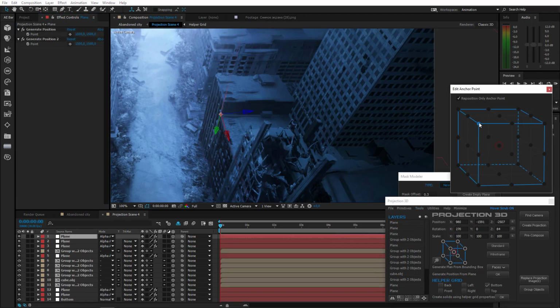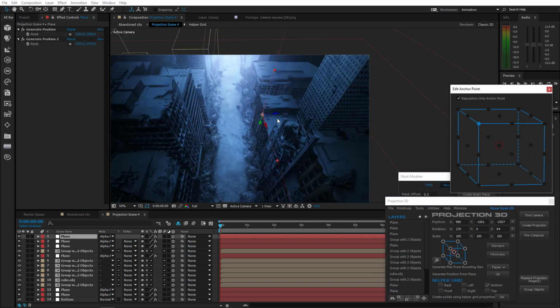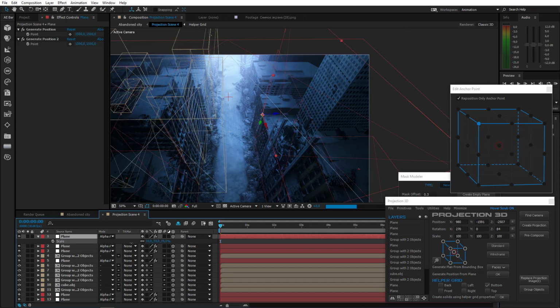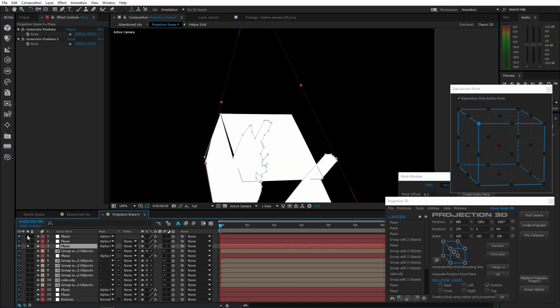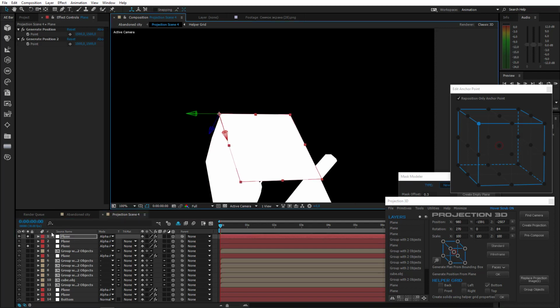Move anchor point to the upper left corner. Good. Now reduce the plane, and tilt it so it's in the right place. Okay, let's see. Looks like we need to move it a little bit to the left.